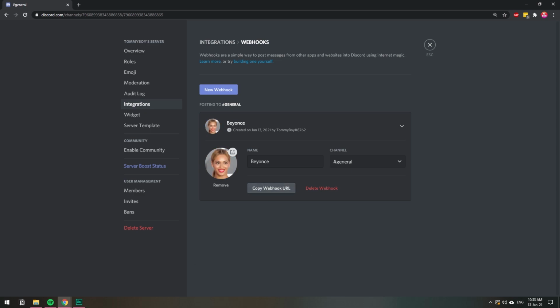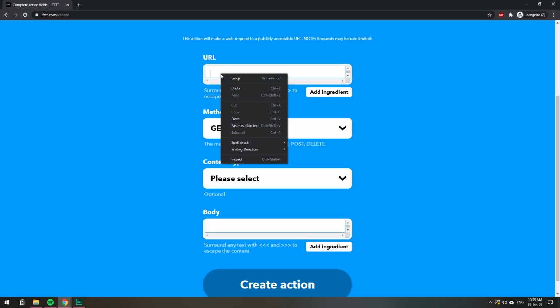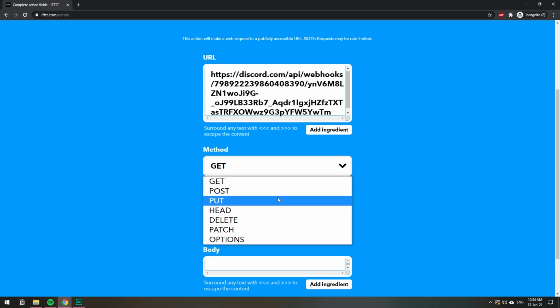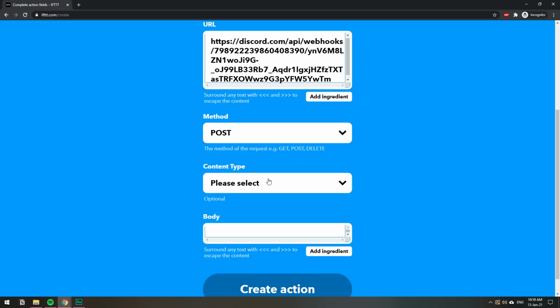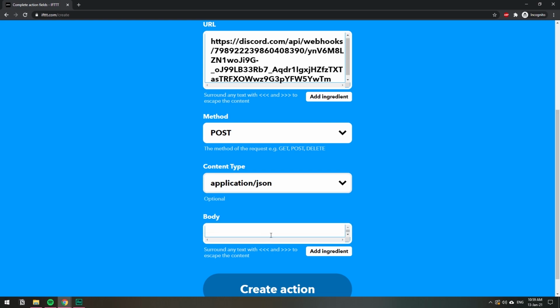Now we have the webhook created, and we're going to click here where it says copy webhook URL, copy, and let's go back to IFTTT. We come back to the form. We're going to paste our webhook URL. Don't have to do anything else there. Then where it says method, we're going to select POST. Here where you have content type, you're going to click on application/JSON.